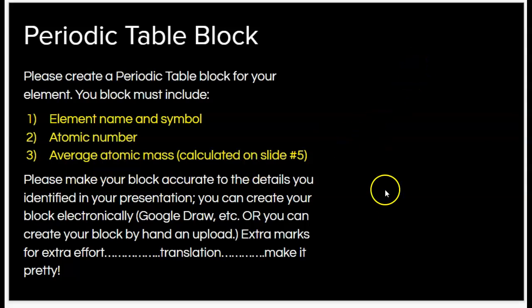Then you finally need to create a periodic table block in which you give me the full information. Element name, element symbol, its atomic number, the average atomic mass that you calculated on slide number 5, okay, and create that and put it right here.